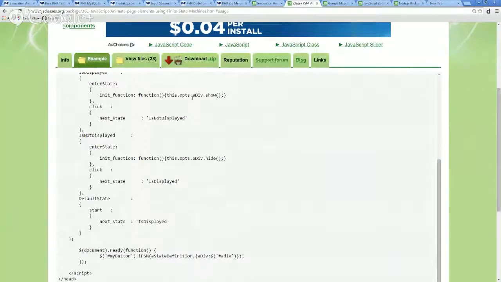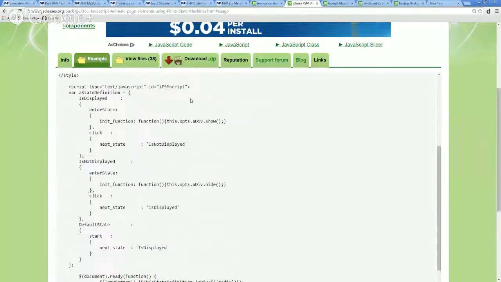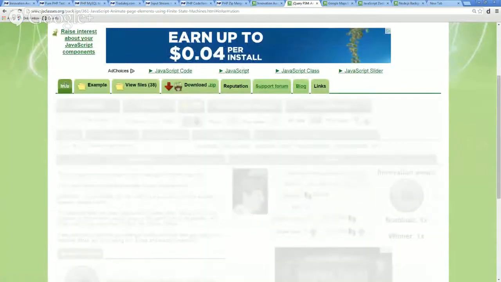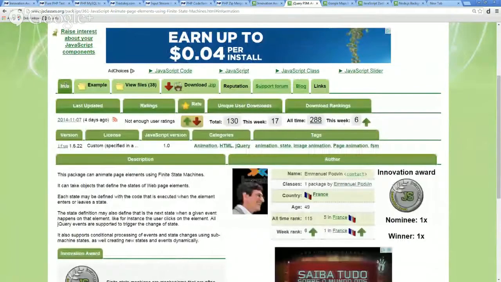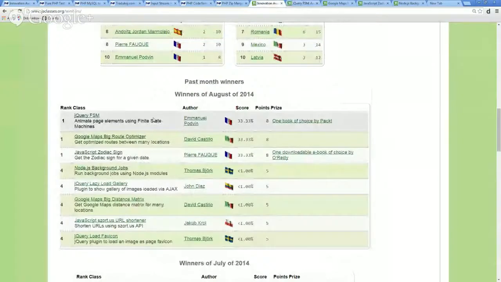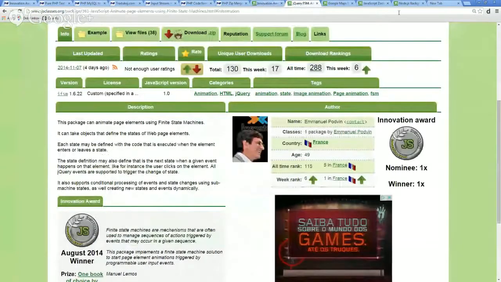And that's what it does. It seems that it's mostly jQuery animations, like fading and slide down and stuff like that. And this class was developed by Emmanuel Podvin from France, and he chose one book of choice by fact for that. So it was also a winner. Great. So that's one of the ones I liked.